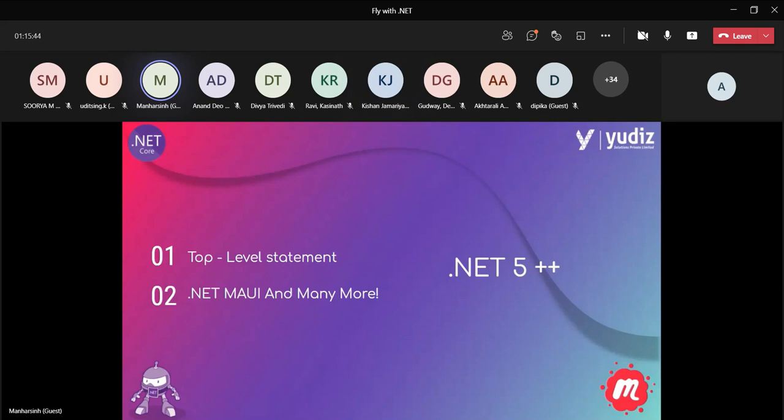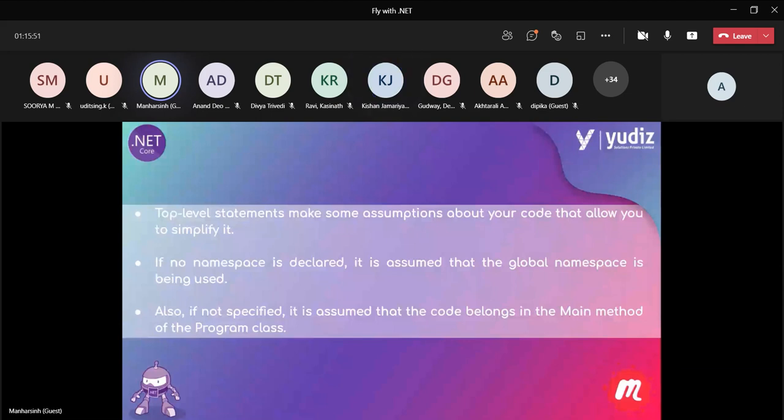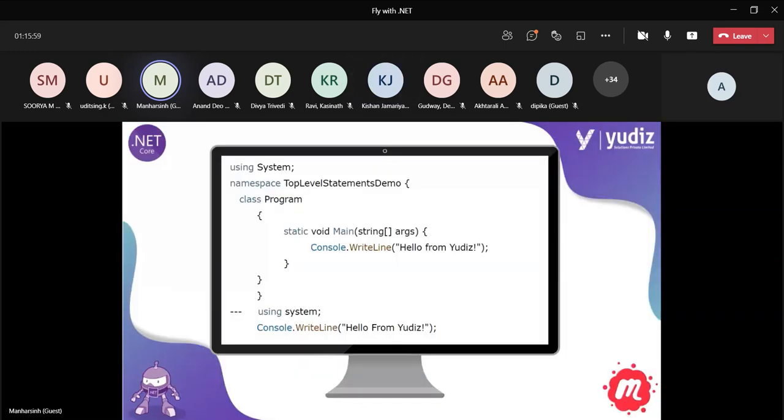Top level statement makes some assumptions about your code that allow you to simplify it. Using this example, you can see that in the traditional coding cycle, we define the namespace, in that we write the class, in that we write the main method, and in that we write our logic. This is the traditional flow that we have been following since the beginning.